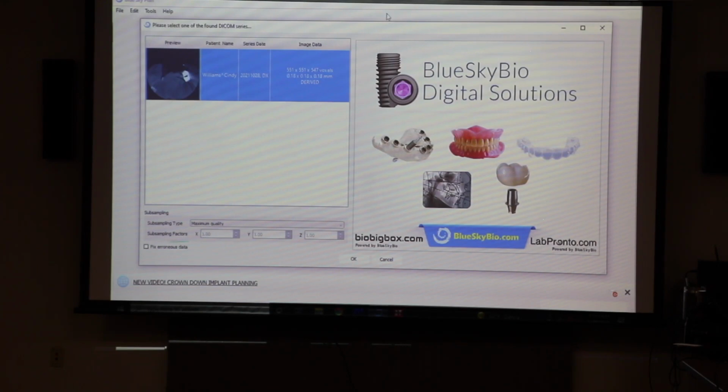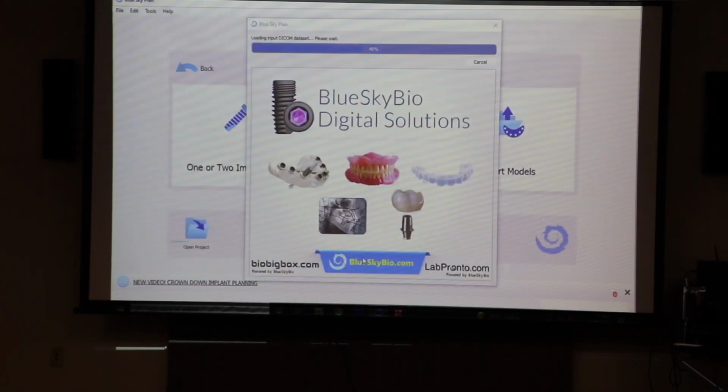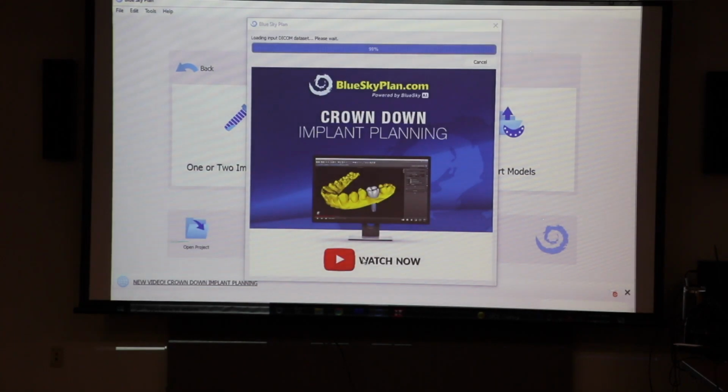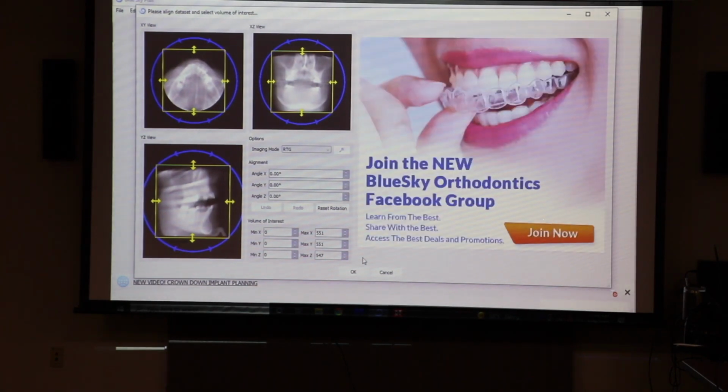All right, so it's going to say, hey, I found the surgical guide or the cone beam that you're interested in bringing in. You don't need to mess with this at all. I just go and hit OK. It's going to say, yep, that's the CBCT that I want to bring in. Now, the first thing it asks you to do is, do you want to crop or rotate the CBCT?